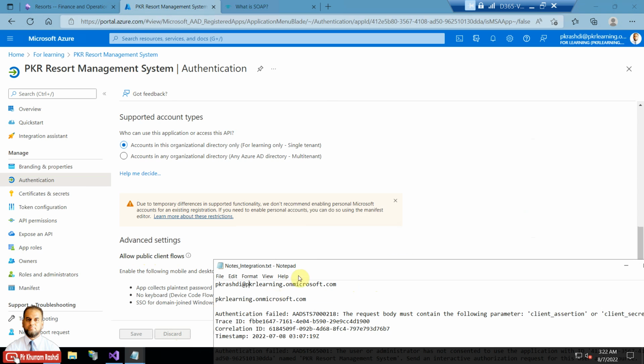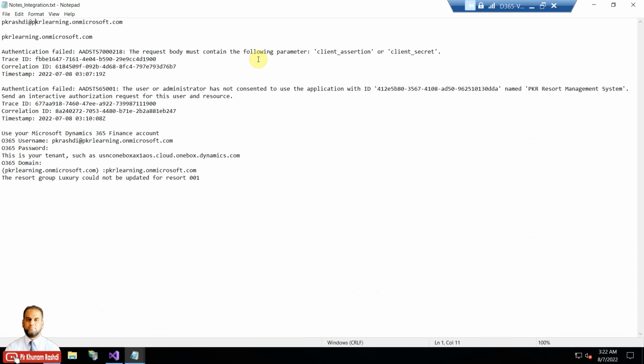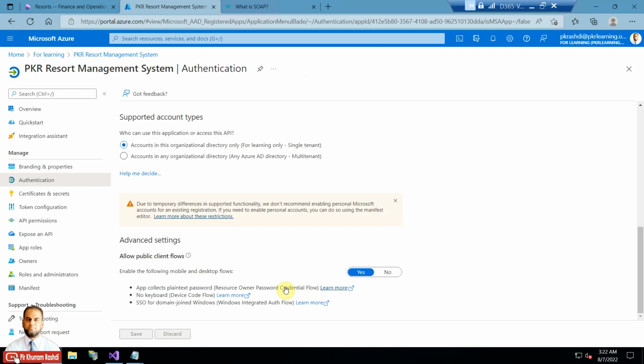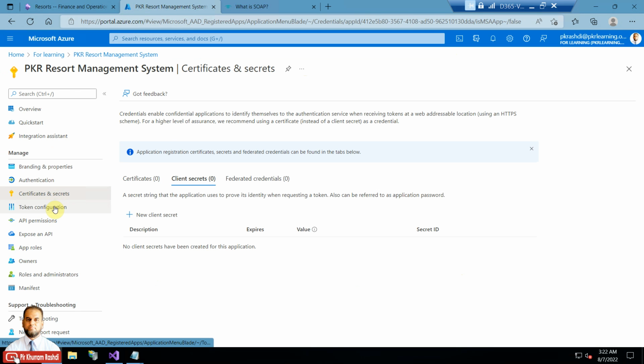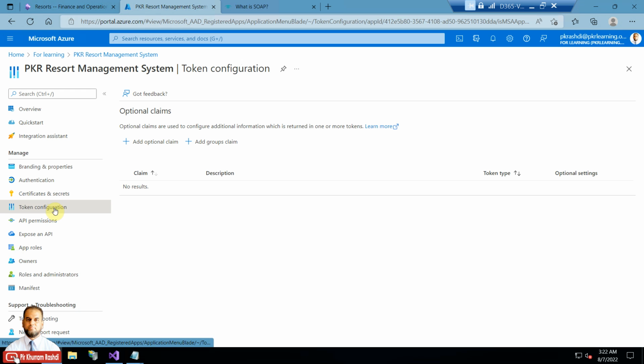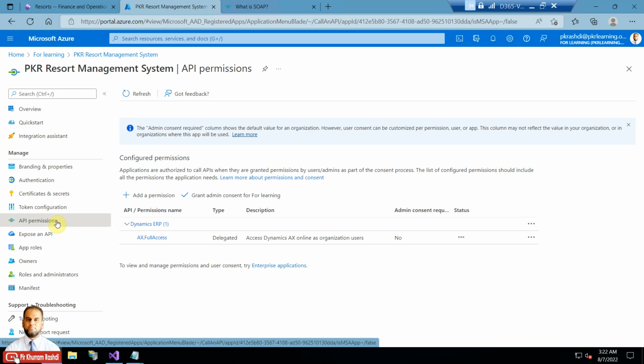In certificates and secrets, there is nothing here. In token configuration, nothing. Only in API permissions you need to give AX full access, as I have mentioned earlier on. Then in expose an API, nothing. In app roles, nothing. Owners is definitely whatever is your admin account, so that will be shown. In roles and administrators, also there is nothing here, and that's it.